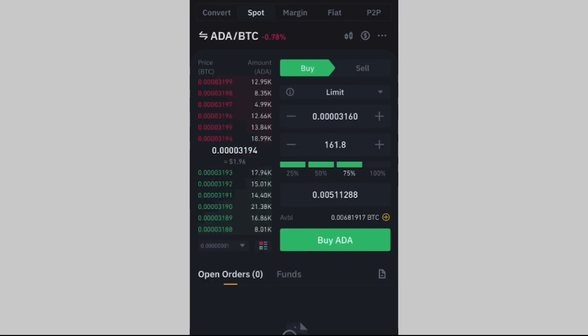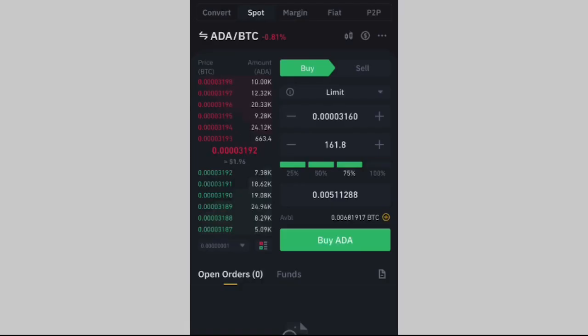Now above the percentage, you can see you have 161.8. That's showing you the number of ADA you want to buy. So that means I'm buying 161.8 ADA. And under the percentage, you can see you have 0.00511288 BTC. That's the number of BTC you are spending. So above the percentage shows the number of that coin you are buying.